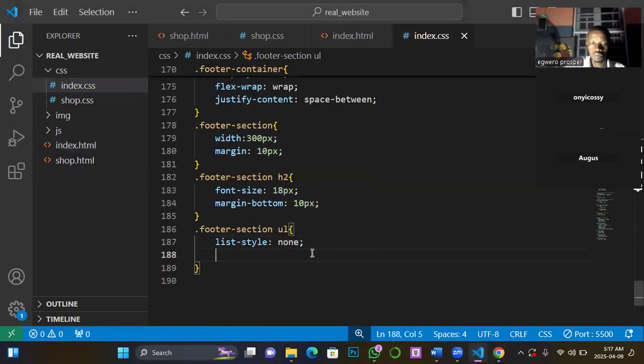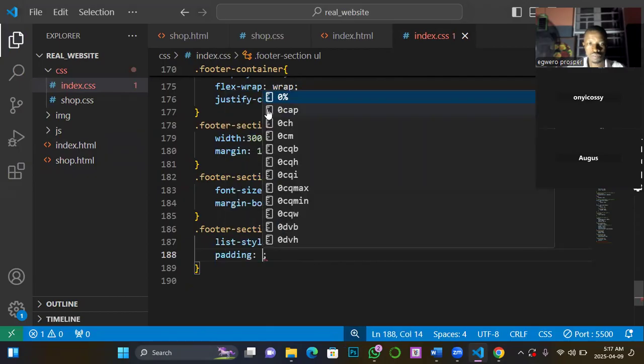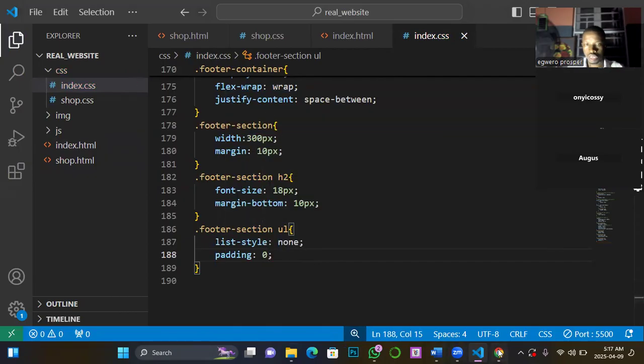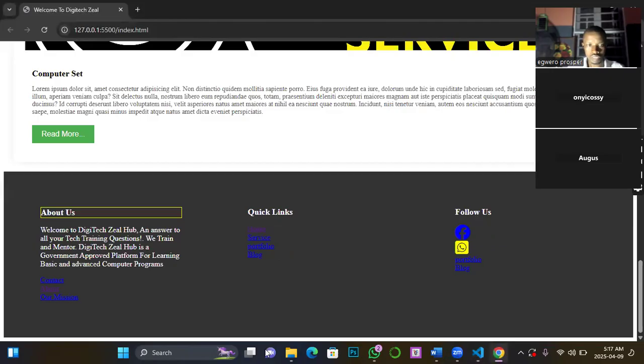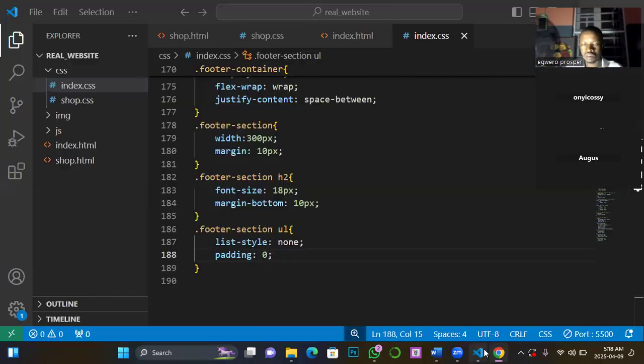Now the next thing I want here is padding. I don't want padding. I want to turn them to 0. So I will say 0. Check and see what the padding is. So you can see it now. There was a kind of little space here that was making this not align with this. As you remove that padding now, it aligns and everything is now in a block form.